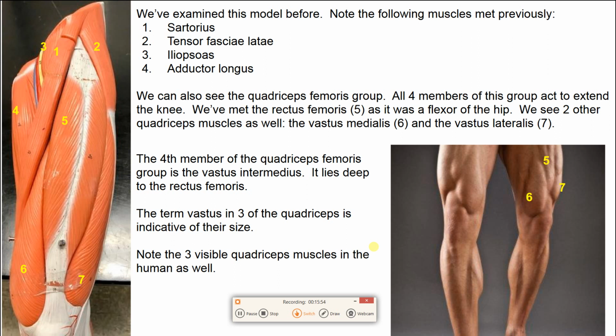If we look at this model, we've met this model already. We got that sartorius beautiful right there. Always find that sartorius. There's those blood vessels and nerve, which makes you say hello to the iliopsoas. There's that tensor fasciae latae. Look how the two right there kind of form an upside down V over the rectus femoris. Now, the rectus femoris, who we met earlier, is one of our quadriceps femoris group. So this is a group of 4 muscles that are going to work to extend the knee.